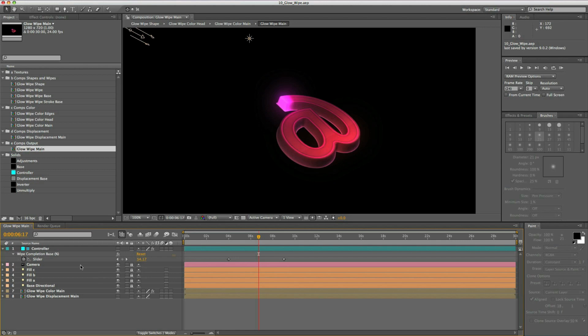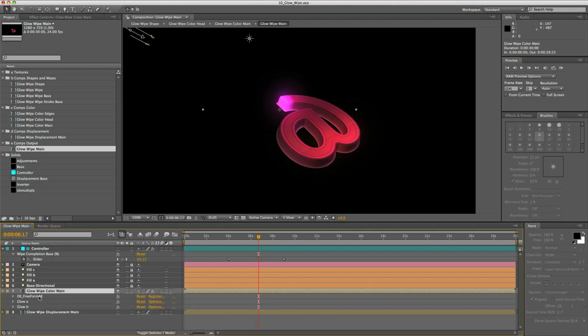Overall, this one is pretty much like, again, the earlier projects we looked at. It's got your glow shape right here. You've got your glow stroke. And then down here, you've got your color and your displacement. So it's pretty simple. Also, only one wipe controller. The only difference here is if you highlight your glow wipe color main and hit the E key, you'll see you've got Freeform AE right here, but you also have two glow effects. And you can change these to change the intensity of your glow.